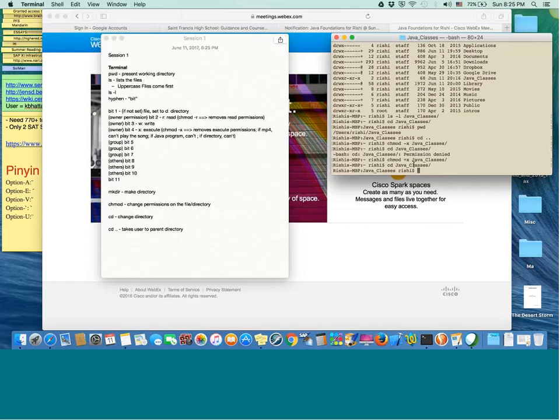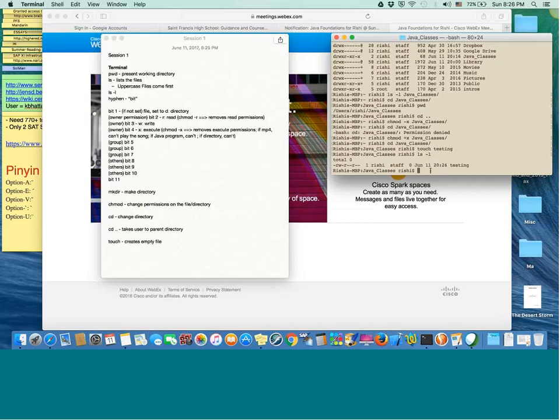Now you can use a command called touch. Make a note of it. Touch will create an empty file. You can say touch testing, then it will create an empty file called testing. You can run the ls -l command here. You can see the empty file.